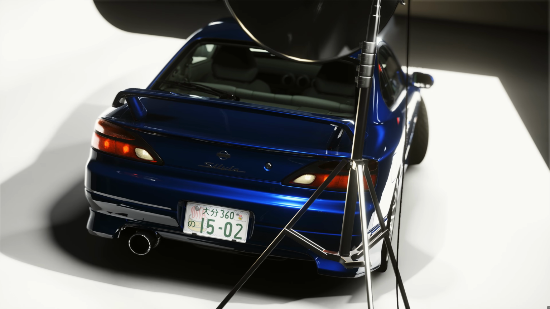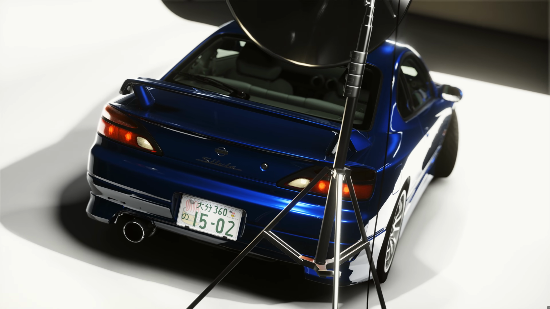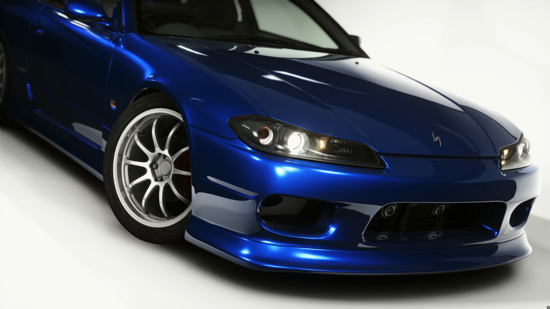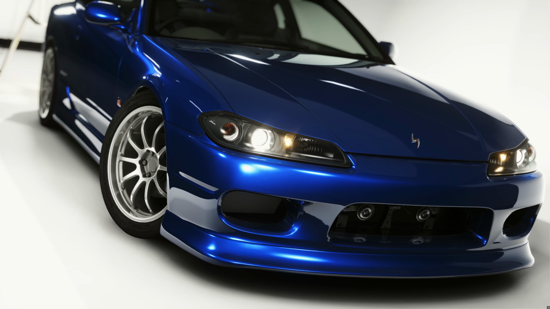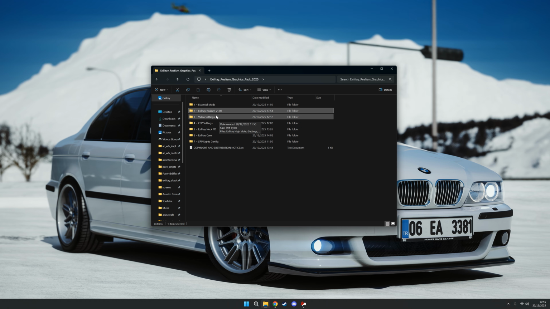Before we go in game, we'll quickly install my video and CSP settings. I've made three different presets, medium, high, and ultra. I recommend the high CSP setting for most people as this gives a good balance of great graphics and performance. For myself, I'm going to go ahead and install both my ultra settings as I have a RTX 5080 and I play in 4K.